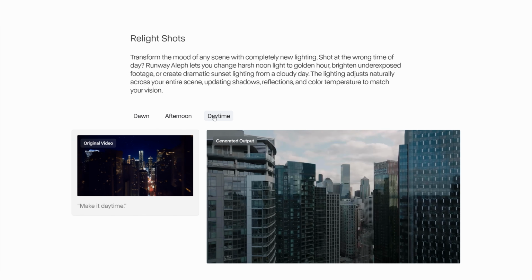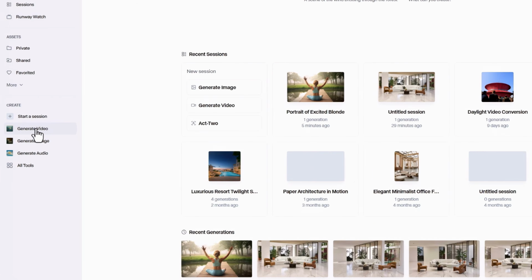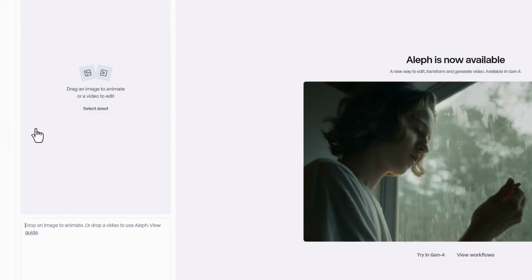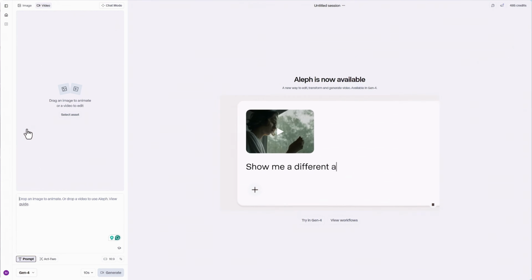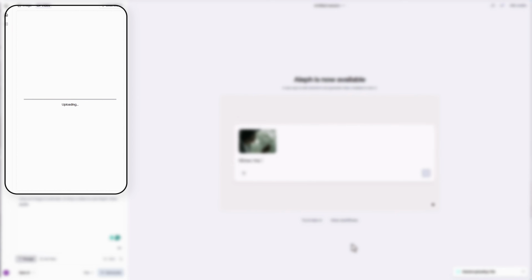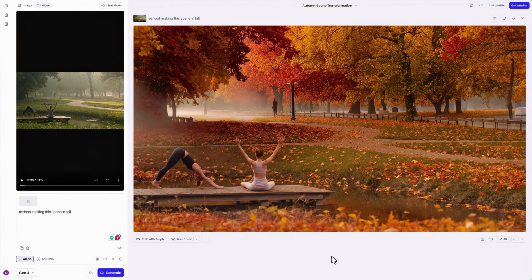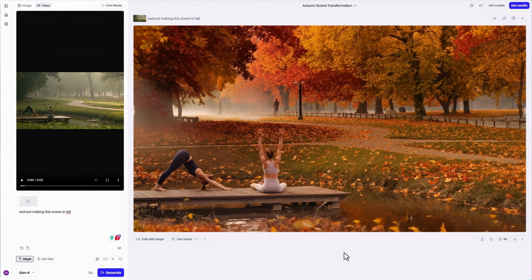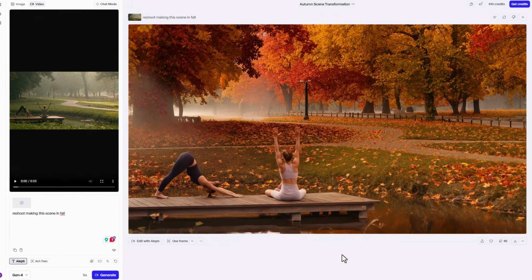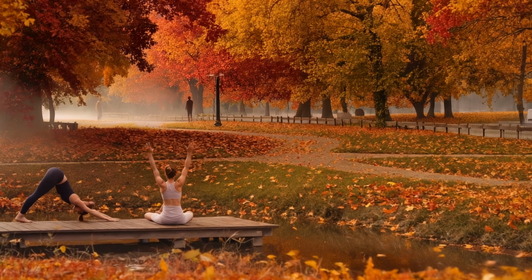Let's go straight to it and see it in action. We click Generate Video and jump into the project interface. We can drop a video in the media bin to the left and add a prompt to describe what we want to change. I wanted to change the season of this shot.